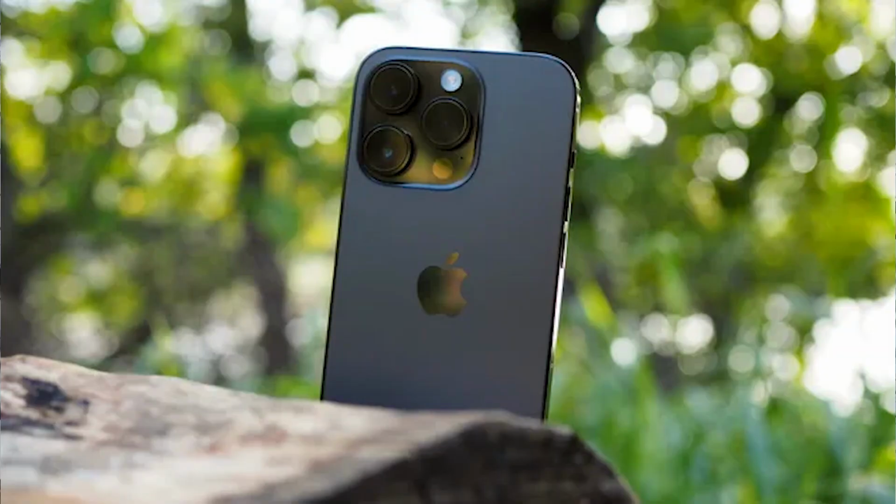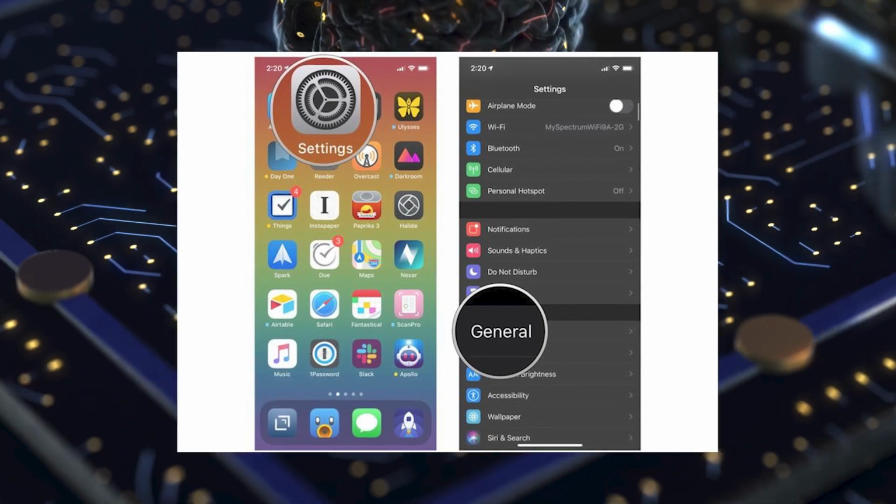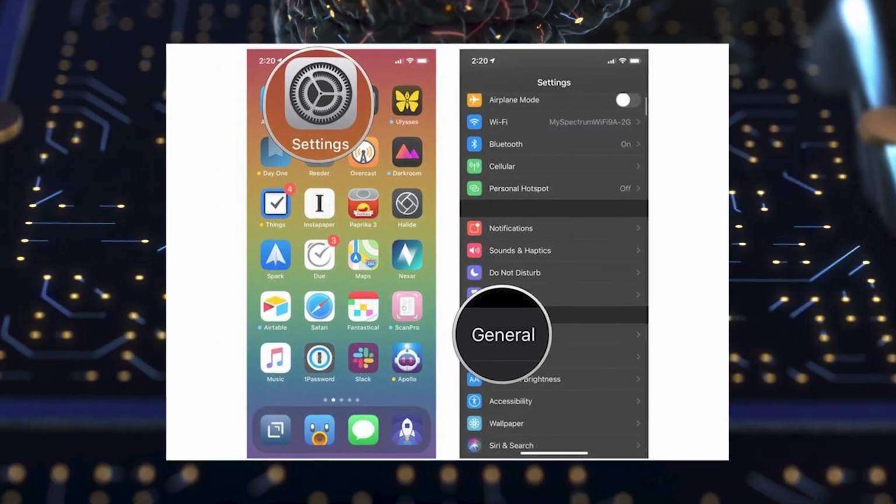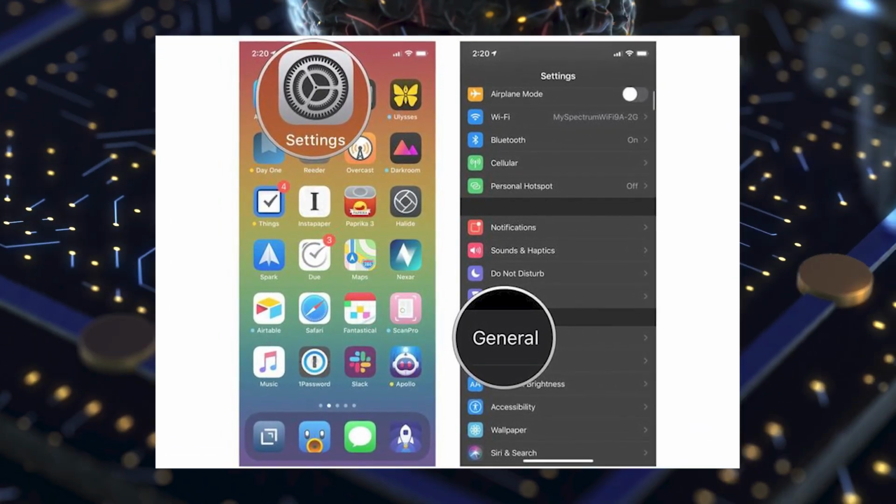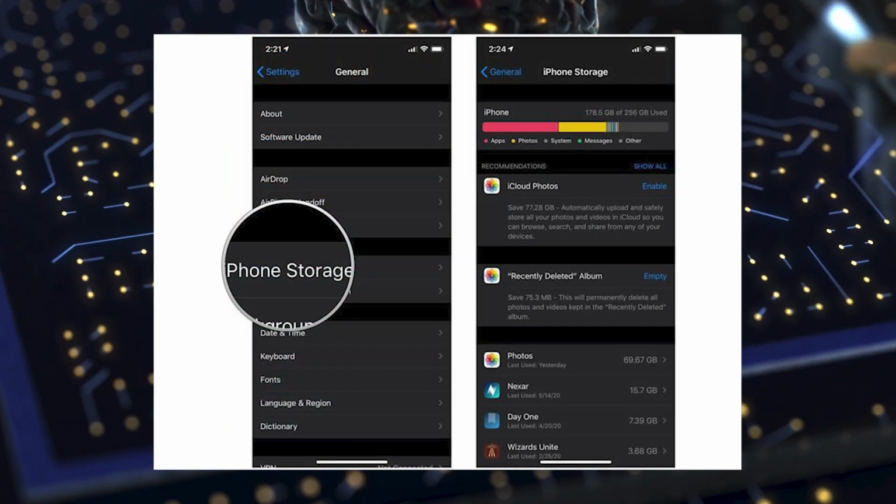If you are running low on storage space on your iPhone, do this immediately because your phone is at risk. Trust me, your phone may break just because you are running low on storage space and you are still using it. So to manage your storage space, go into your settings, click General, and tap iPhone Storage.